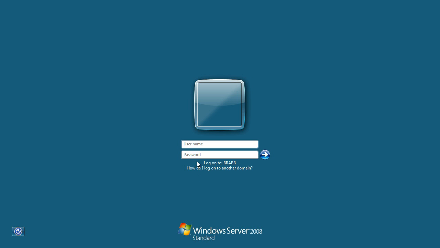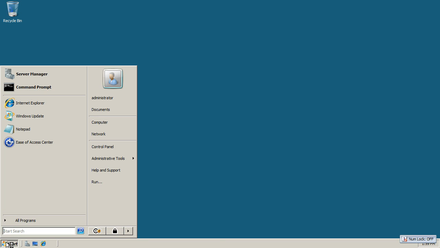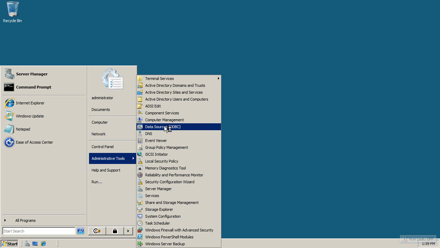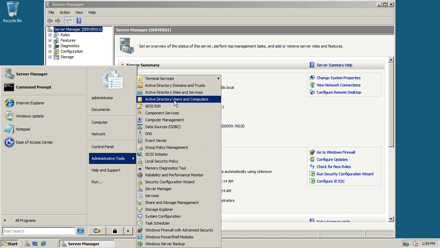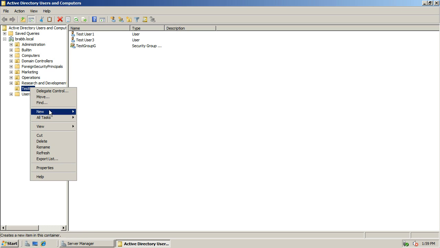And we're going to create another account. Let's log in real quick as the administrator. And what we're going to want to do is go back into that test OU once again. So let's go to Administrative Tools, Active Directory Users and Computers, and we'll go back to this test OU. Let's create another user.